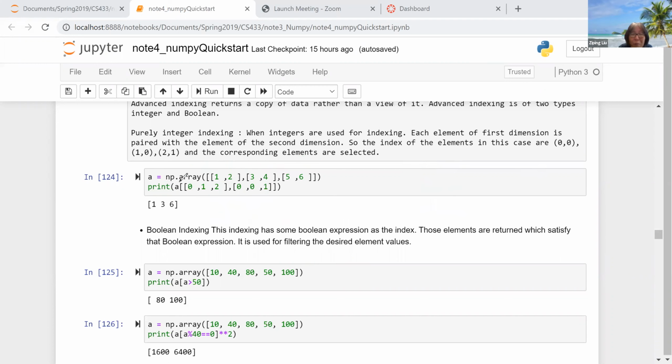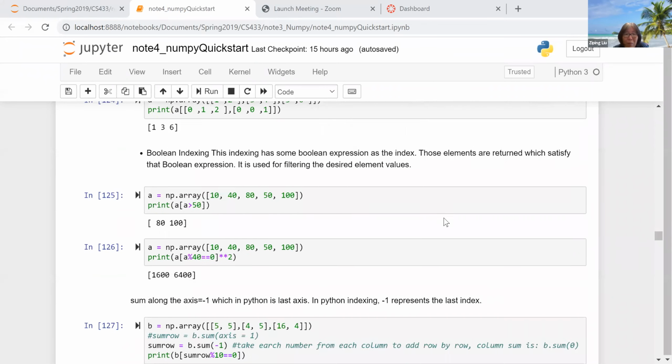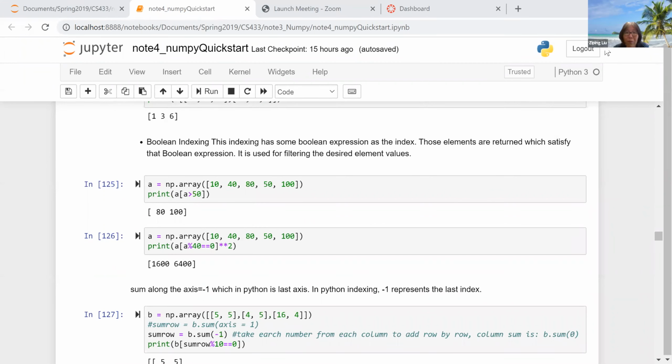It looks kind of messy, but you need to be careful. This part is regarding the first dimension, this part the second dimension, separated by comma, and within each dimension it uses some sequence to identify items. So this is called integer indexing. What's the next one?